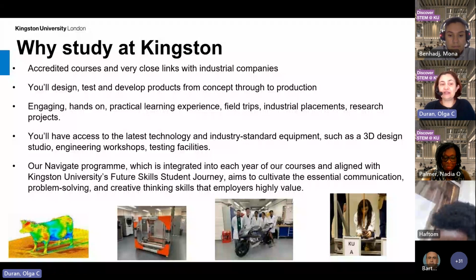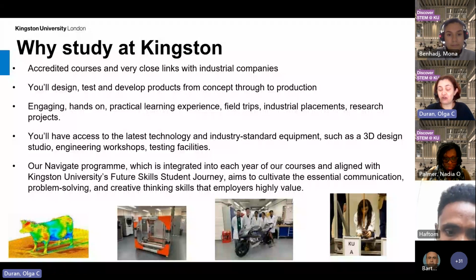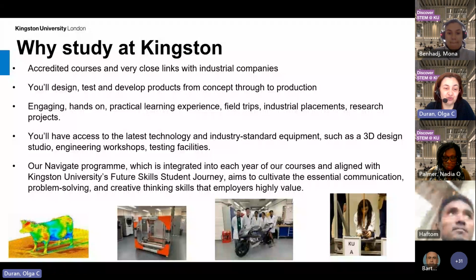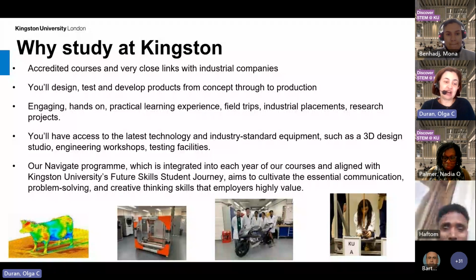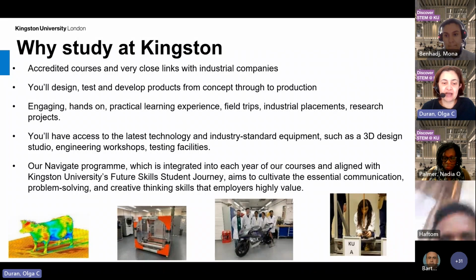The other thing is that we tend to be quite practical. You will not only be designing, but also developing your products, so we have extensive facilities for you to do that. We have, as I mentioned, industry standard equipment, and there is further investment coming. Over the summer we are making a 1 million investment in a new 3D design studio. We also have many engineering workshops and testing facilities.